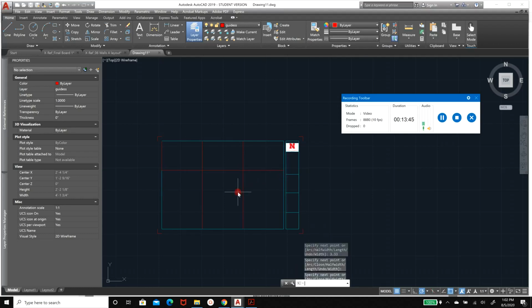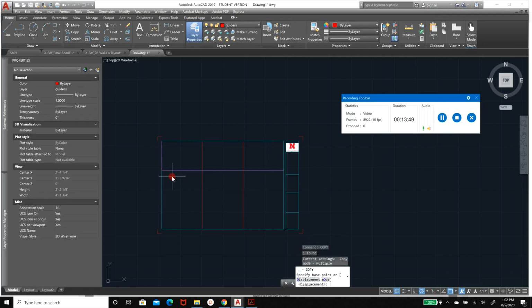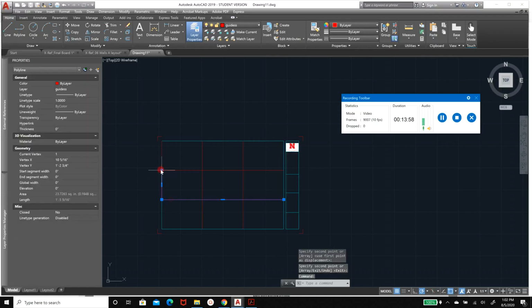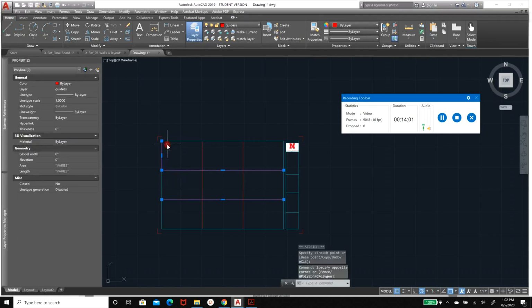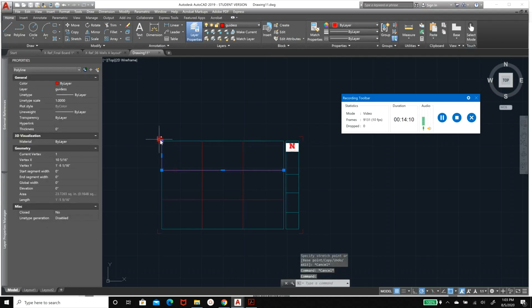And then just click. And then I'll copy this here and click enter. And then the same thing, just click on that joint and pull it back to where it needs to go. Same for this one. Click on the line, select that joint, and pull it back. Okay.